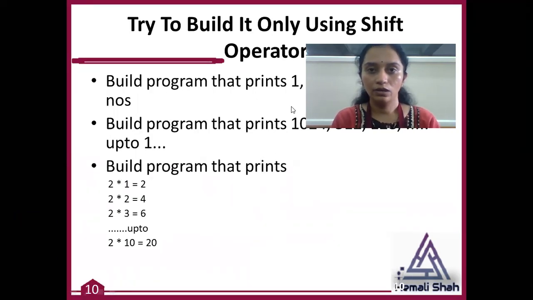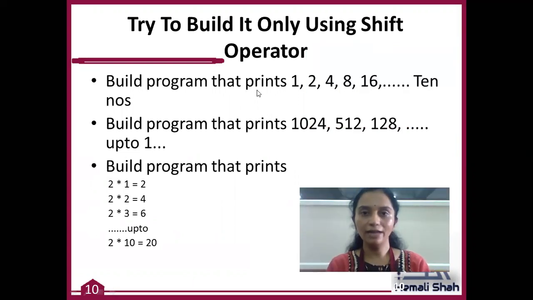Now think about these programs. Can you create such programs by using shift operator? First of all, you have to build one program that prints 1, then 2, then 4, then 8, then 16, up to 10 numbers, by using the shift operator and loops. When I will cover loops, you have to try this program.